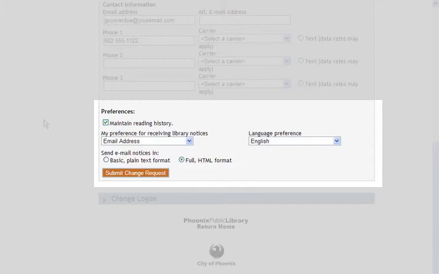Uncheck the box and choose Submit Change Request, and everything will disappear. Be careful when you think about unchecking your reading history. This is an immediate action, and there is no verification or "Did you really want to delete your reading history?" question box which will allow you to change your mind. Once you have unchecked the box and submitted the change request, your reading history is gone. Neither you nor library staff will be able to retrieve it.